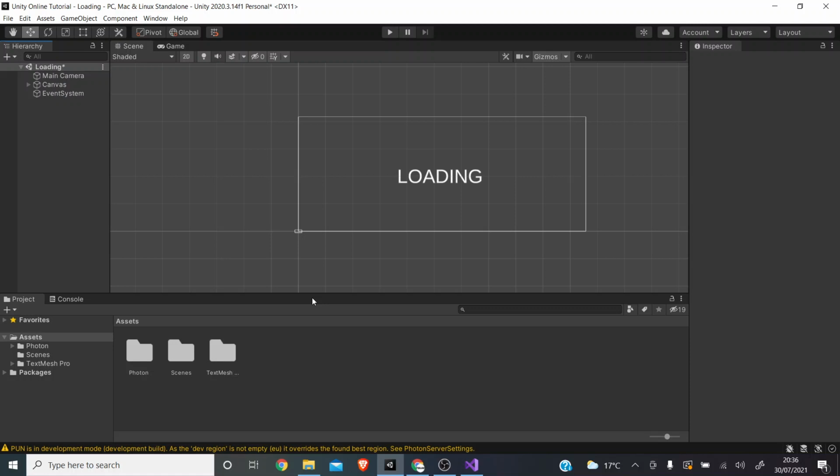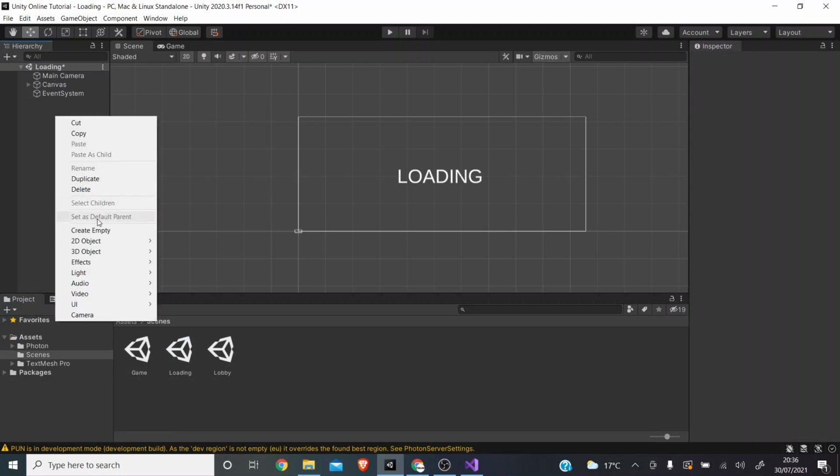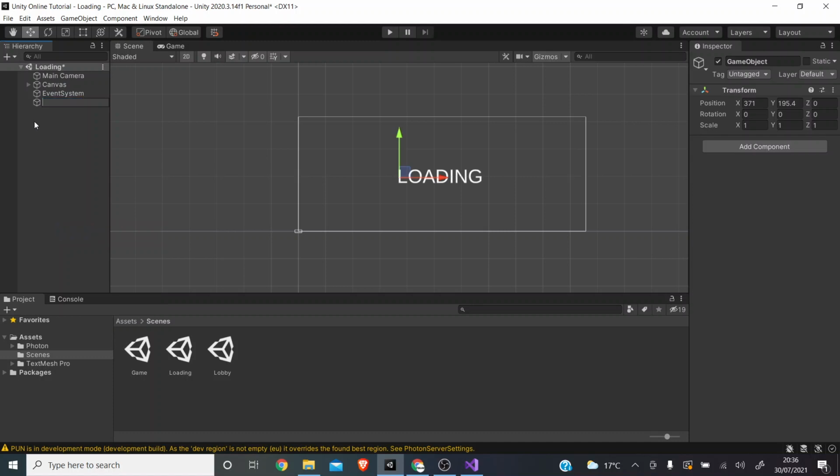This is Curse Code, and this is part 2 of a small series I'm doing on how to set up Photon in your projects and make online multiplayer games. As you can see, I have Photon installed and synced, as you can see by the Photon file. Now I'm going to be creating a new empty game object, and I'm going to be calling it Connect to Photon.